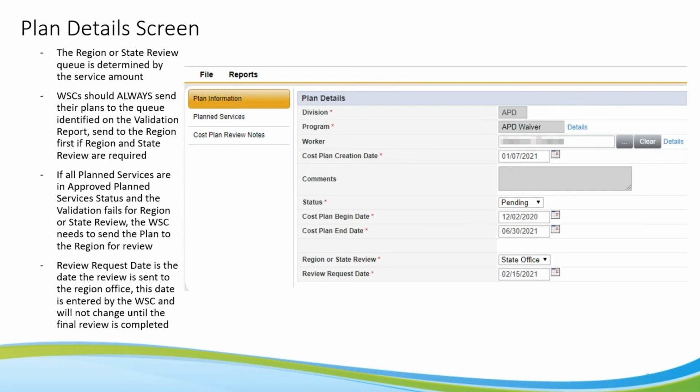Once it gets through all of the reviews, and for the plans that come to the state office for review as well, that date will be deleted and it'll be blank. That's so any other time in the future, if you need to make edits, you could then refresh the date and put a new date in there. So if you have plans right now that don't have dates in them, but they're approved, don't worry about it. It's there for when you need to make changes in the future.